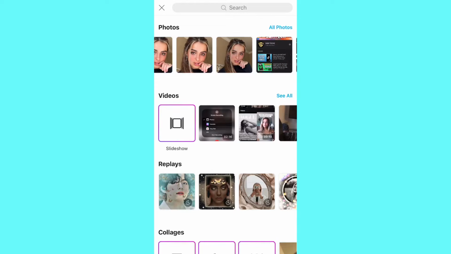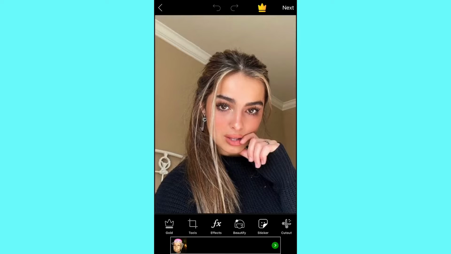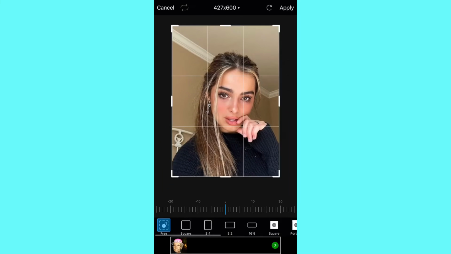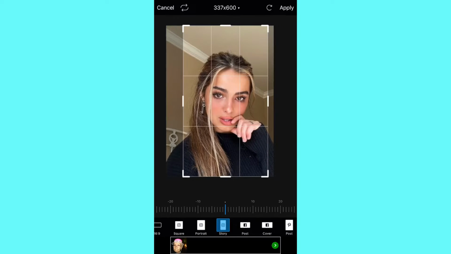I'm just gonna click this one, and now you're gonna click tools right here and crop it. You're gonna click the story option right here, which is the same size for your TikTok too, and click apply.